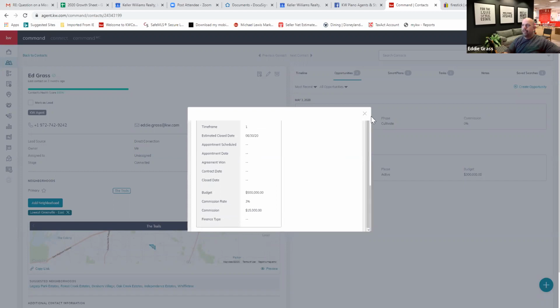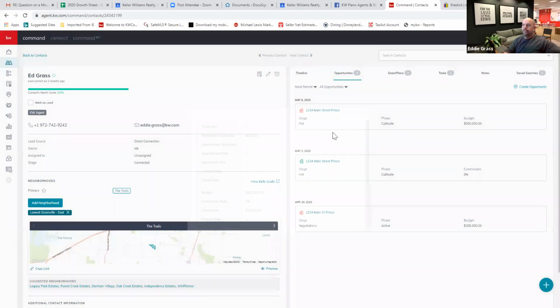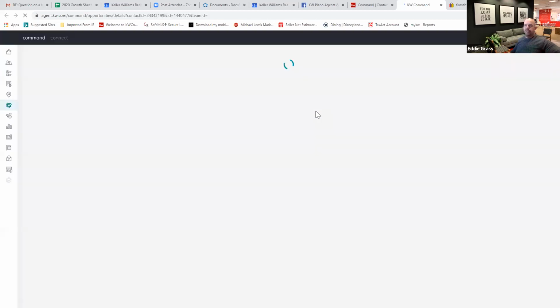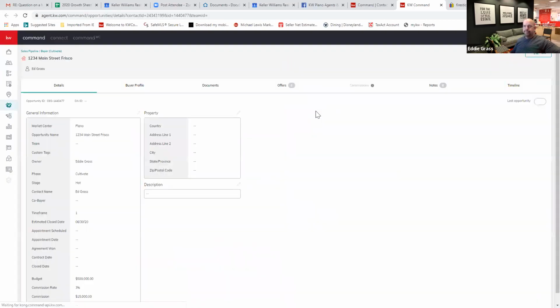And it has been created. And you can see it has dropped in right here. Here's the $500,000 I'm cultivating. And now there is a little hyperlink that I can click on. That's going to open up the opportunity. So now that I've opened up this opportunity, this is where I am following up every day for this opportunity right here. Now, here's the details tab, and we're going to go through these here.